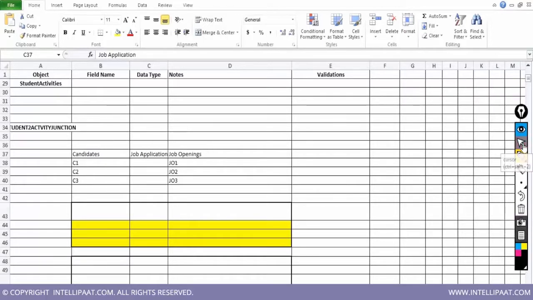In that case, if I delete candidates, the job application record gets deleted, is it? If you delete a candidate record, what is your question? Does the job application record get deleted because it has a master detail relationship? Yes, it will get deleted.